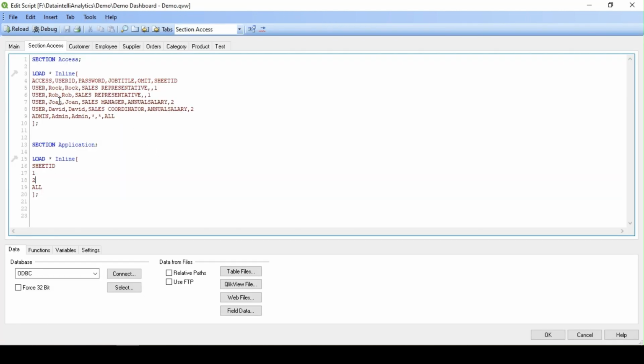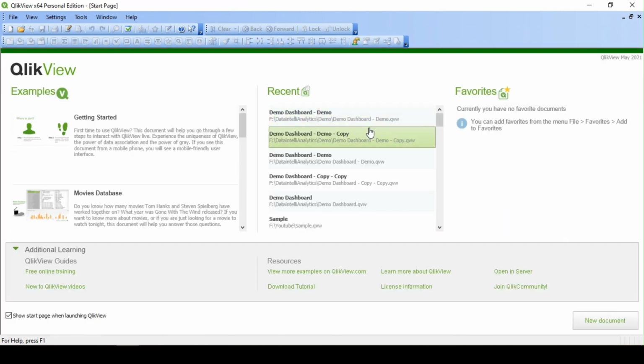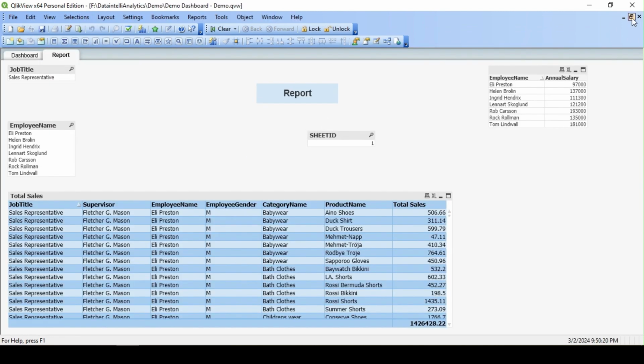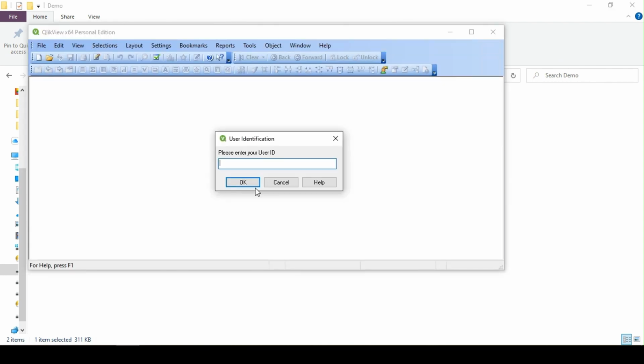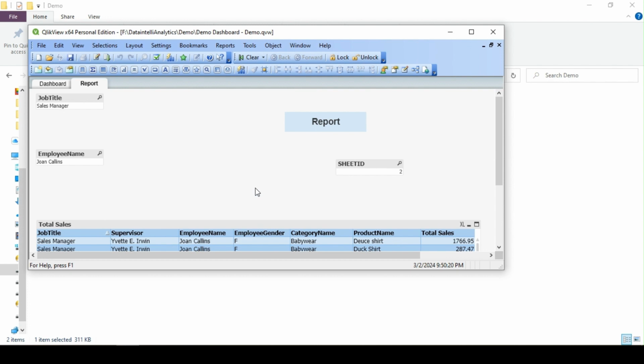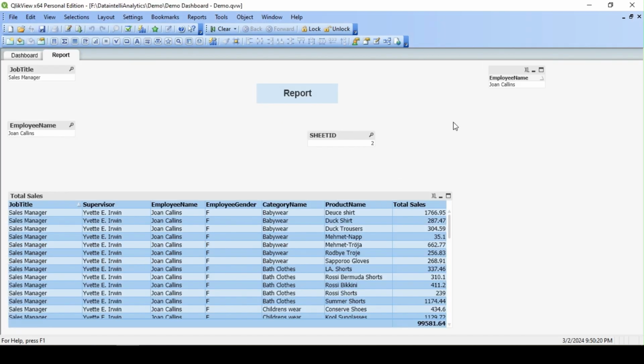If I try with John, okay. Okay, John is entitled to sheet 2 alone. Okay, so we could see this column content is getting reduced as per the role. So with this, right, we have to come up with some logic, and we'll see how to restrict these two sheets.